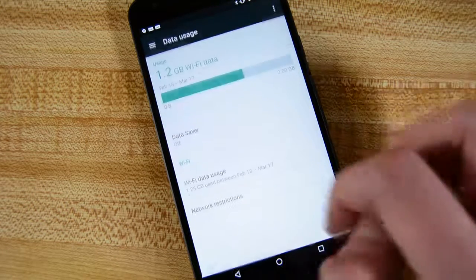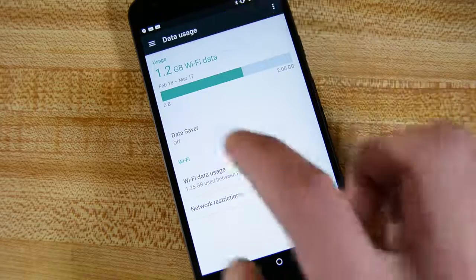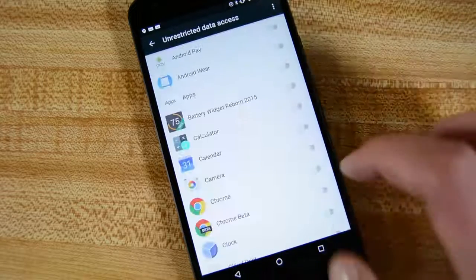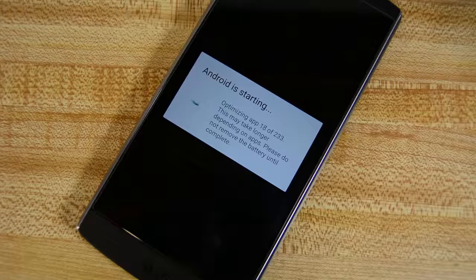Android N includes a new data saver feature where it'll turn off background data usage from applications in order to save data. You can also whitelist applications to allow them to use data in the background through this service if you want to.